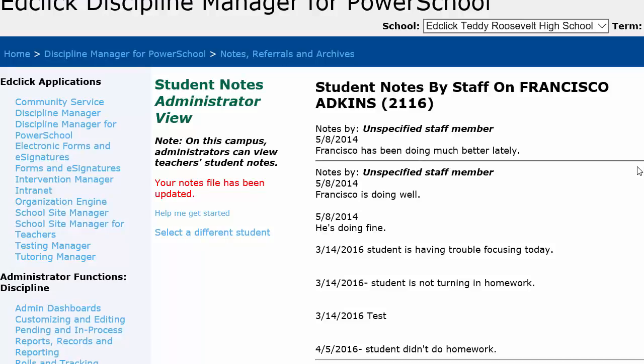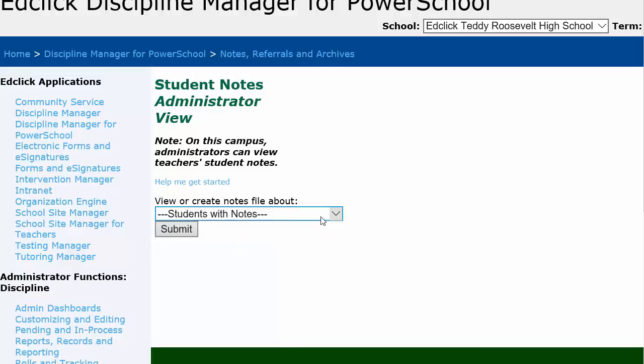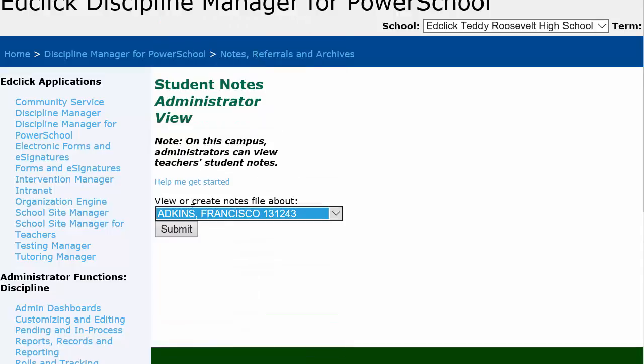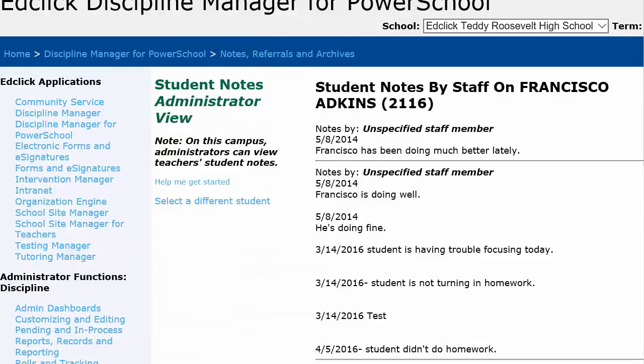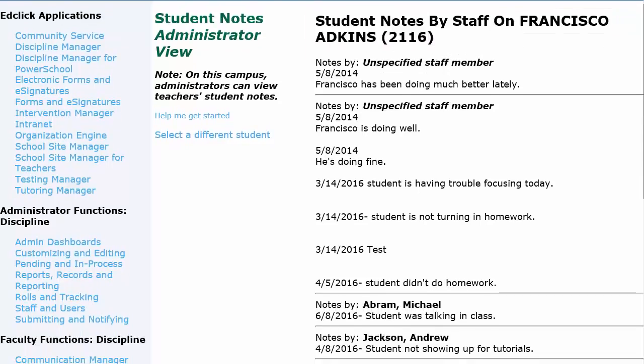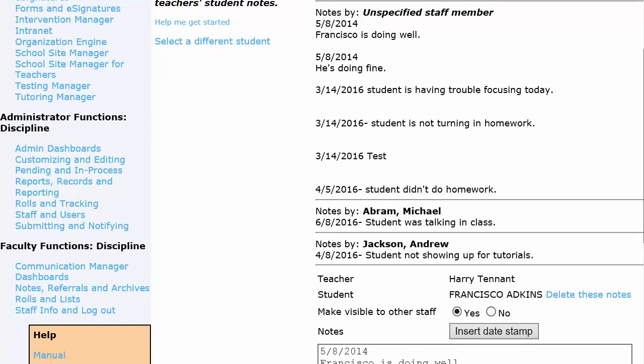If you would like to add or delete notes on another student, click the Select Different Student link. Then select the student's name from the drop-down. Students who have notes about them are shown with a gray background in the drop-down list. I'll select Francisco Atkins. Of course, these are all fictitious names. And here are the notes on the student we selected. Now I'll select Discipline Manager for PowerSchool to go to the home page and continue where we left off.